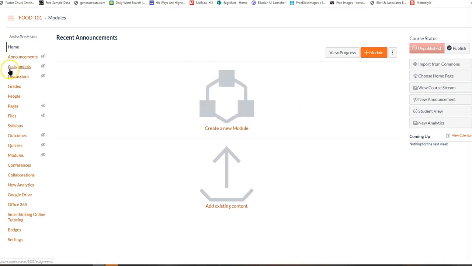On the left-hand side of your course, you'll see a lot of navigational links, and we could build pages of information, discussion posts, assignments, quizzes using these links over here, but probably the more efficient way is to just jump right in and add them from within the module, the lesson module that you'll be using. So let's go ahead and create a new module. I'm going to select the module plus orange button over here on the right hand side.